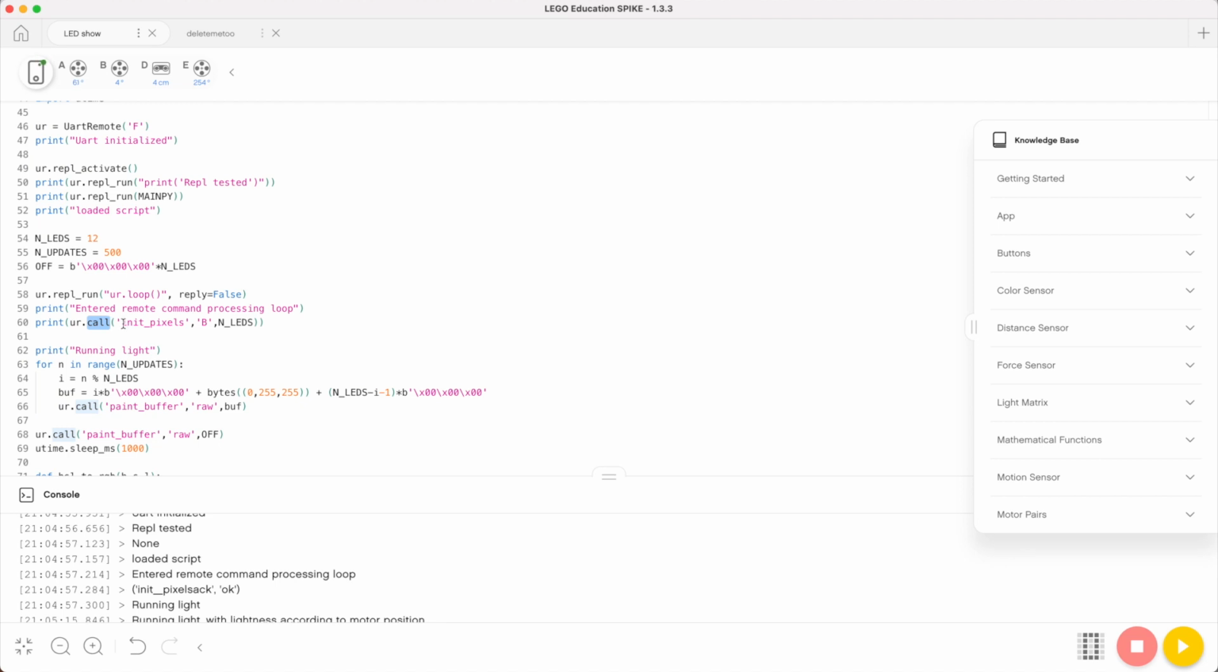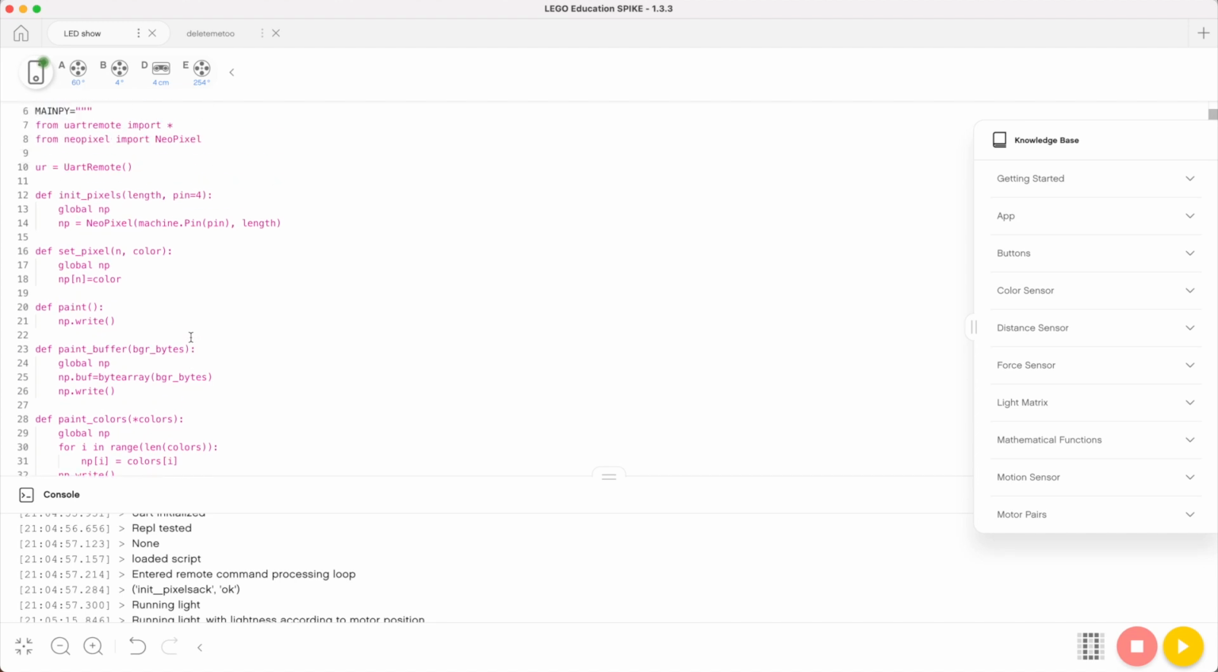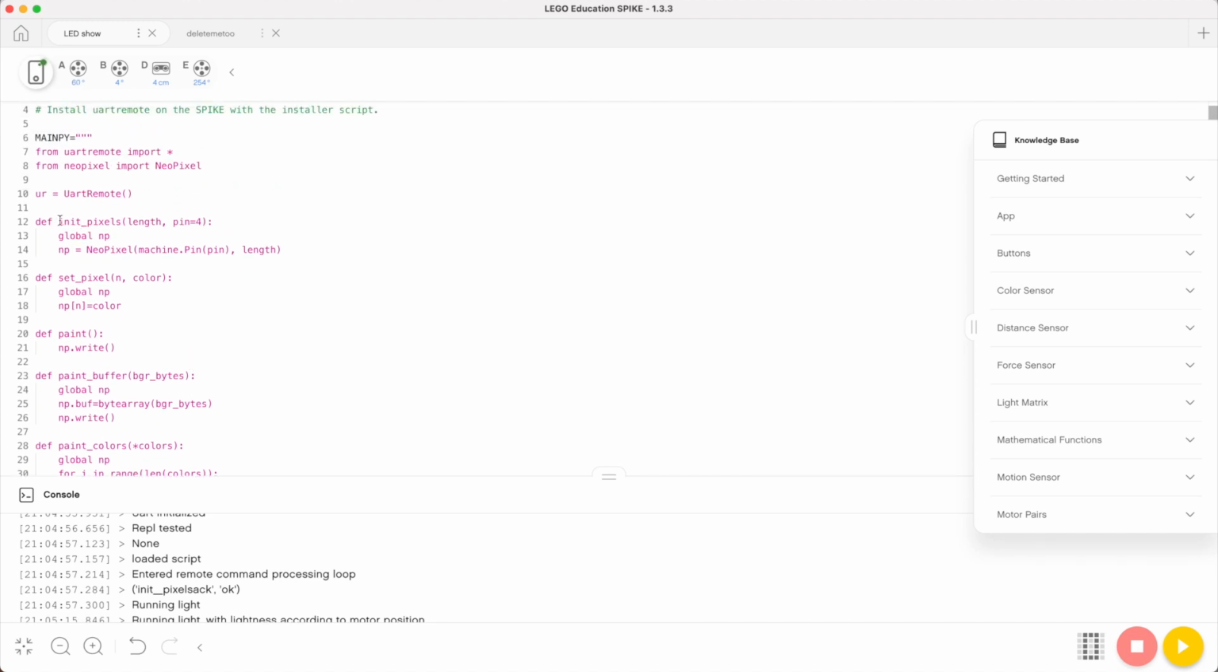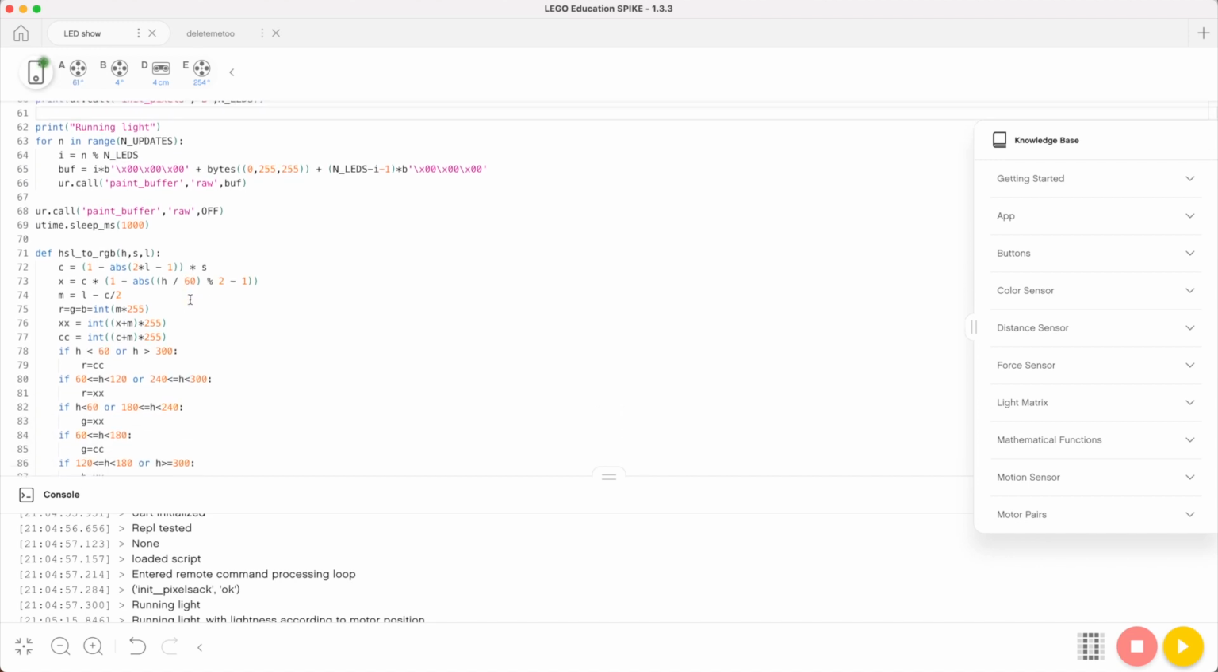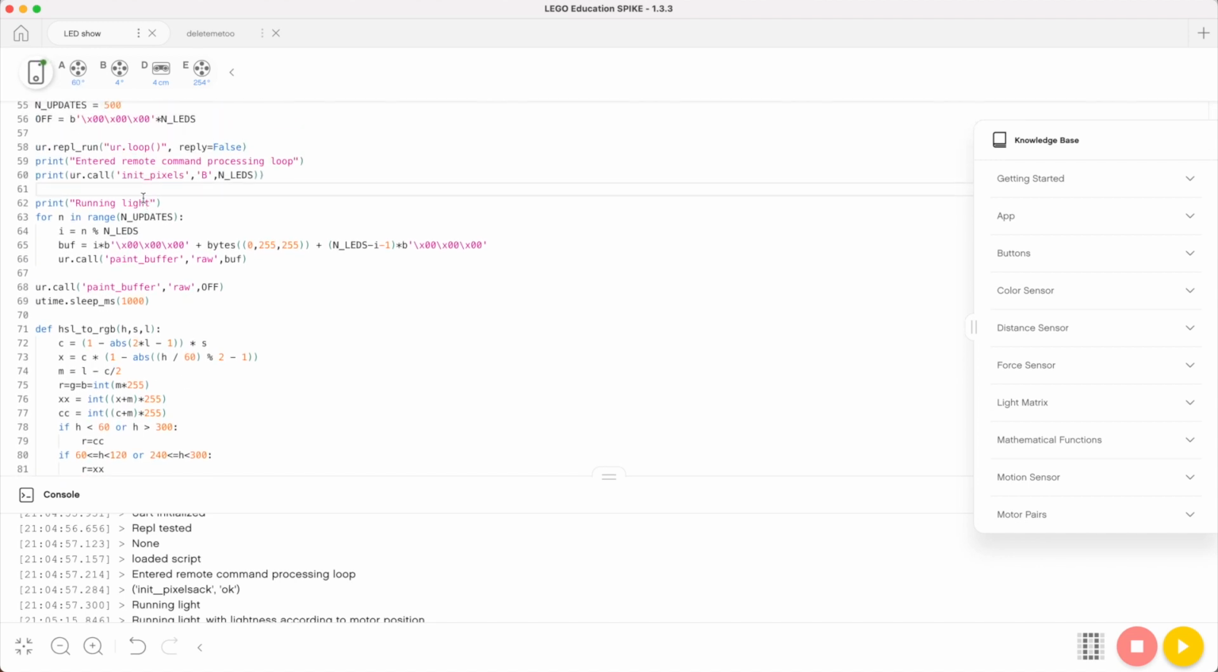So the first command I'm calling here is initPixels, and this will execute the initPixels method here, which needs a length for the buffer, or the amount of pixels, and the pin. The default pin is pin 4. Now, once all of that is initialized, I can start this running light. So the first circle running light.